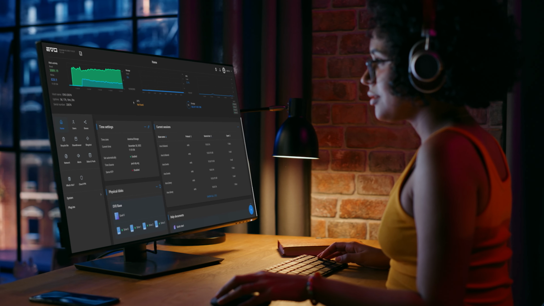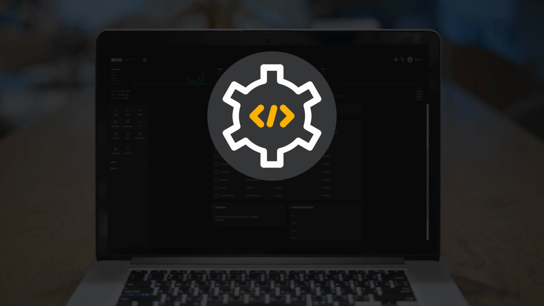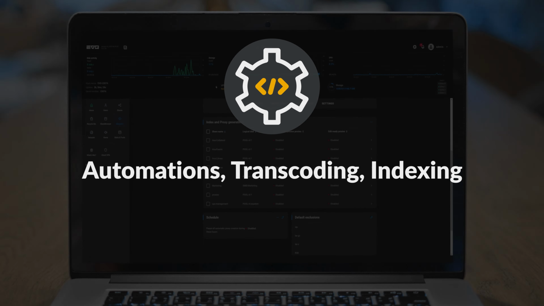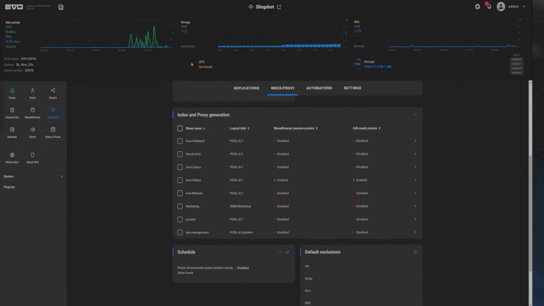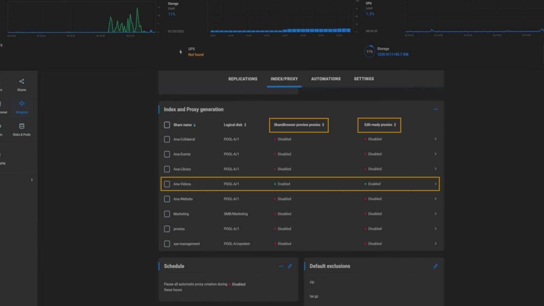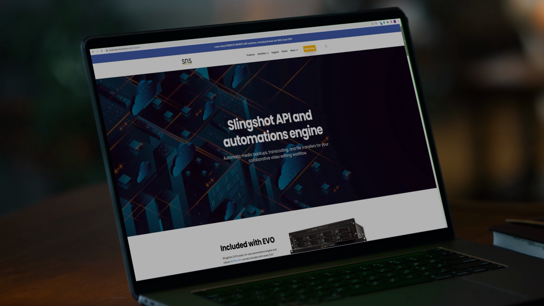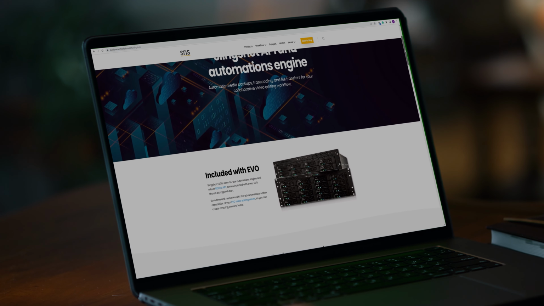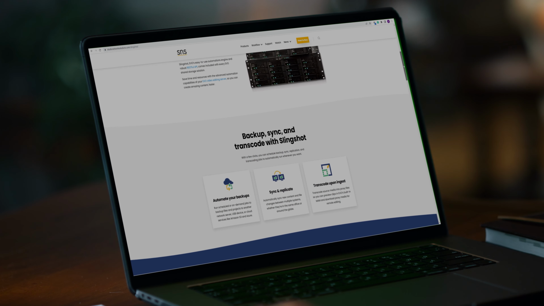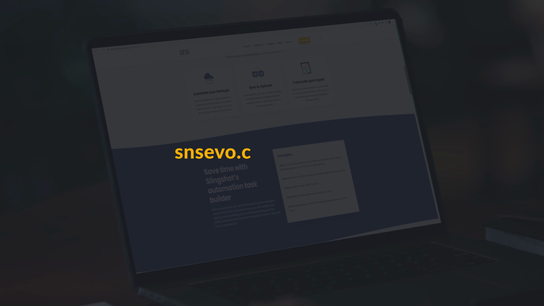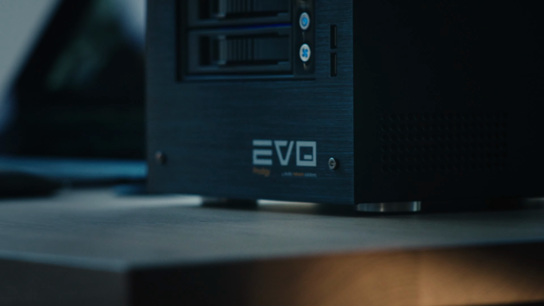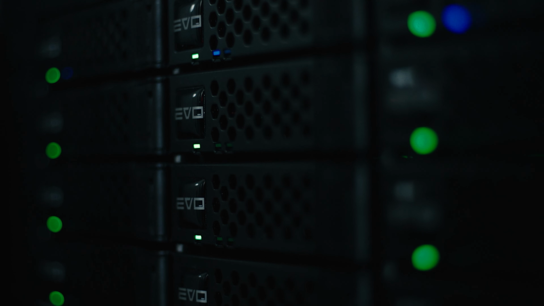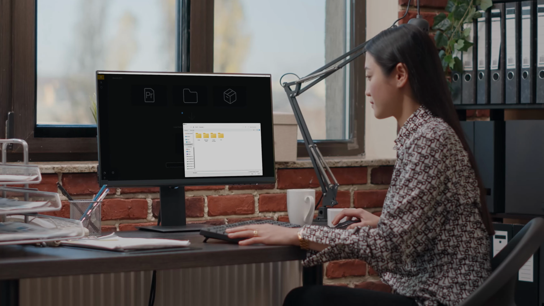Before we jump into Nomad, let's make sure that Slingshot, EVO's built-in transcoder, is working in the background to transcode our footage into lightweight proxy files for offline editing. I can see here that preview and edit proxy generation are both enabled. For more information on the difference between these two proxy types and EVO's other transcoding features, check out our Slingshot page at snesevo.com/slingshot.